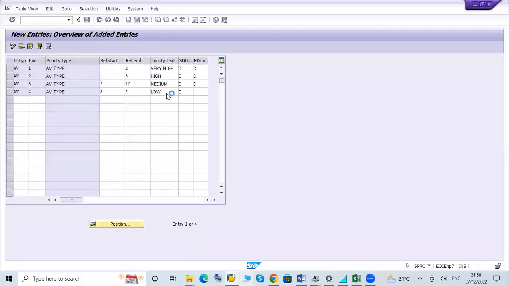What I'll do, I'll take it like years. If it is low, I'll take 1 year to complete it, meaning that much time I can leave it. Why I'm showing this example: don't forget, the start date or end date can be in hours, days, or different units. It is just an example.